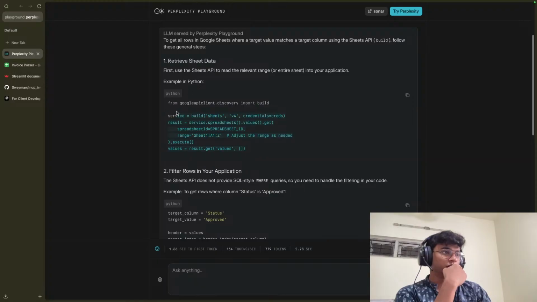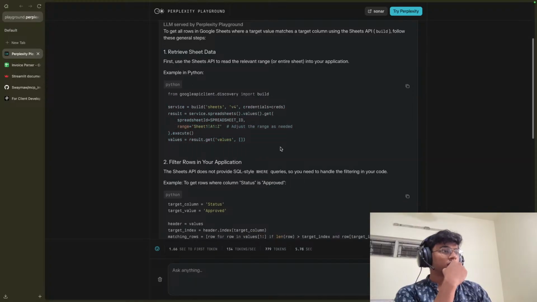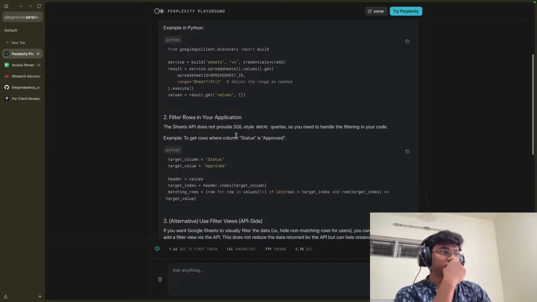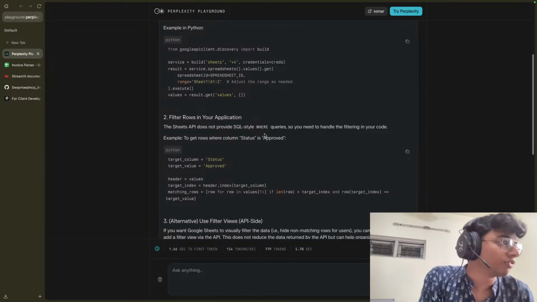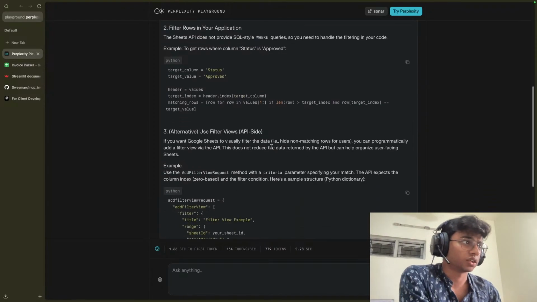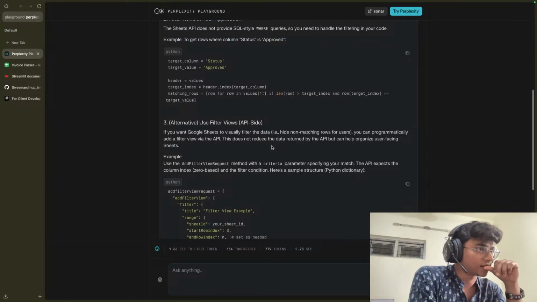So they have built the builder, this is fine, and you have to filter rows in your application. The Sheets API does not provide a SQL-style where query, so you need to handle the filtering in your code to get rows where the column status is approved. Oh, I will have to actually do it. Oh, that's annoying. Use filter views API side.